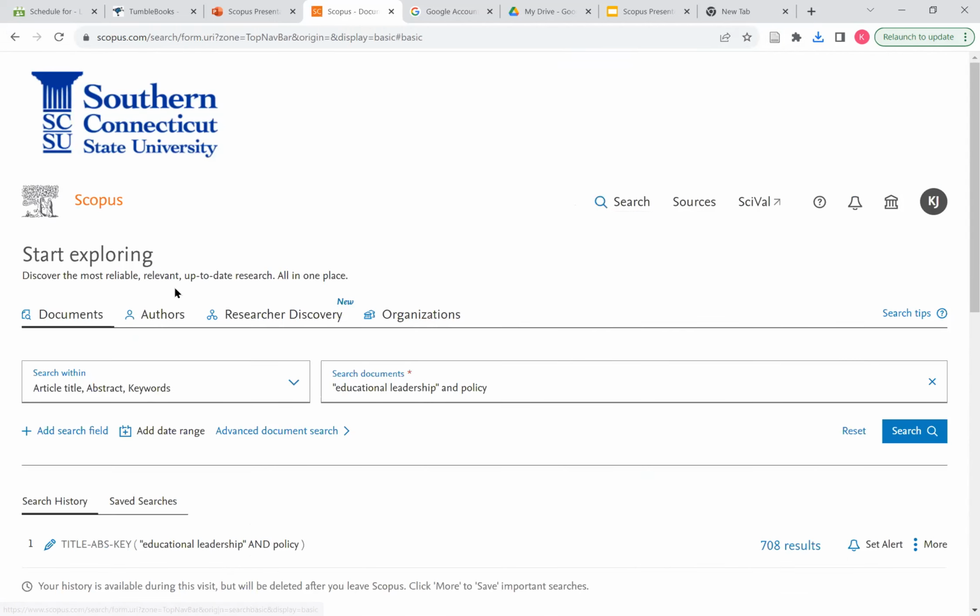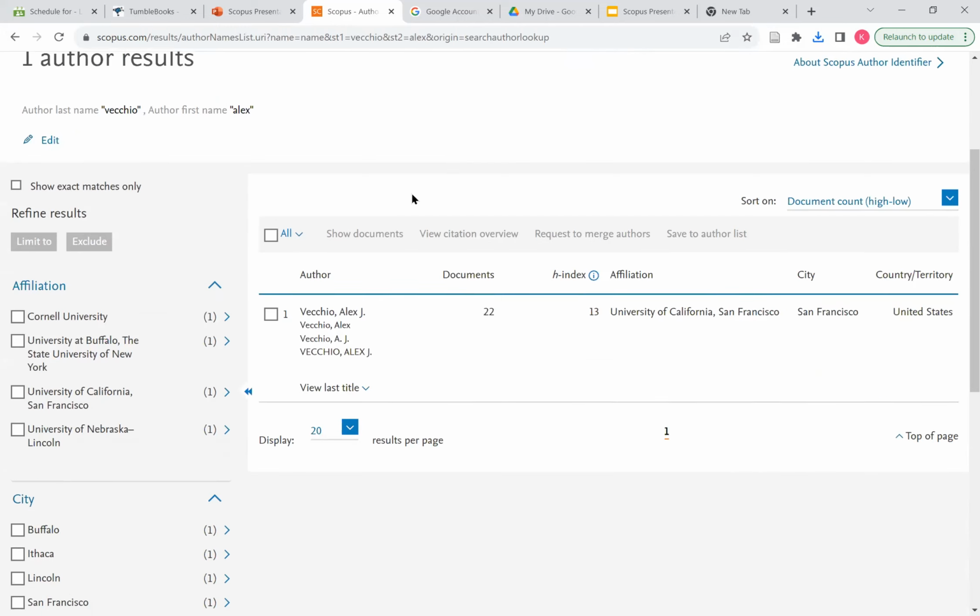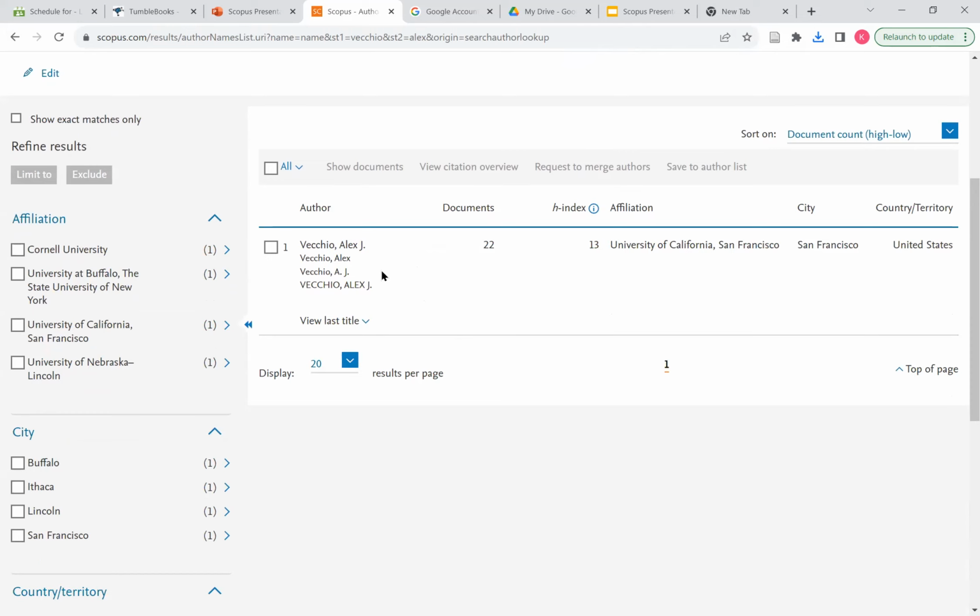Let's go back in and look at another one. Let's do Vecchio. Alex with an X. And the interesting thing you'll see under the name is that you'll get many variations. Their algorithm does determine specific individuals, and because they're looking at that vast list of criteria, it can recognize the same individual even if the name is spelled differently.